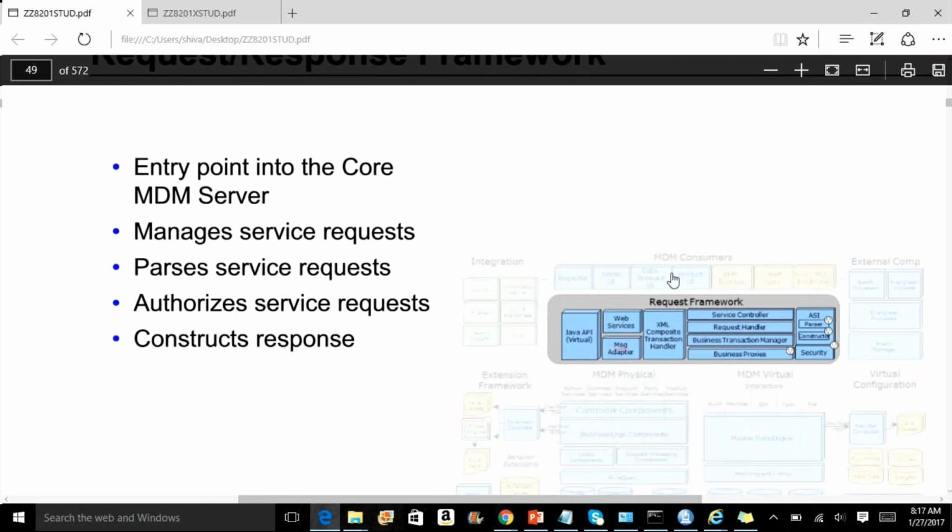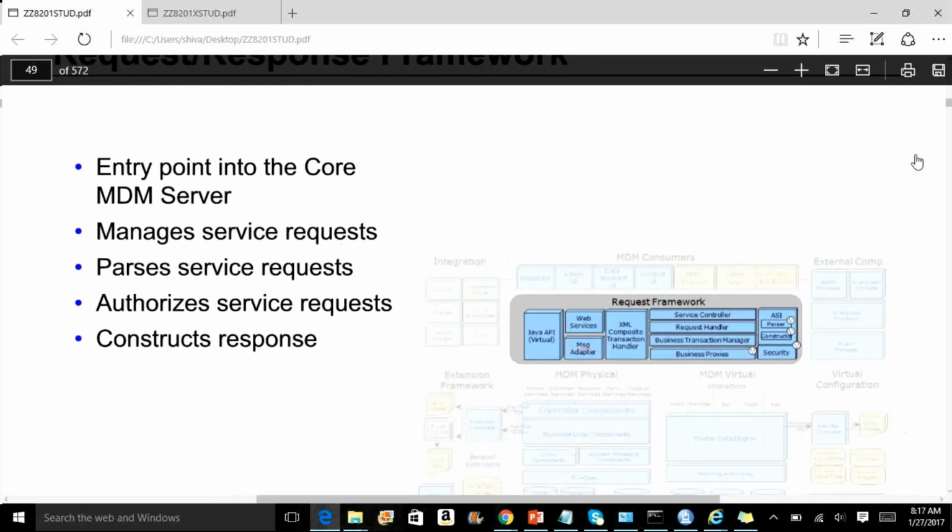As you see, the request response framework is the entry point for the core MDM service. It will pass the service request.